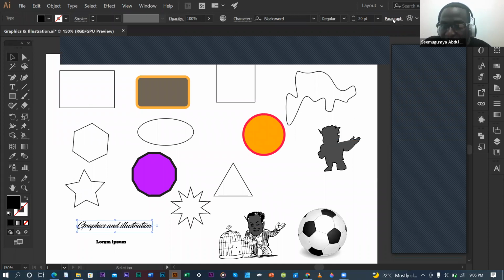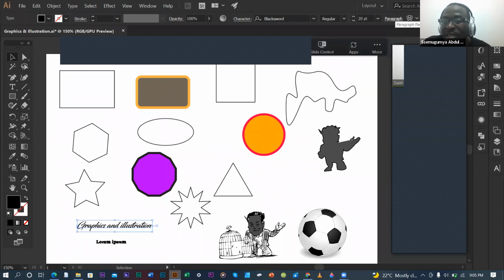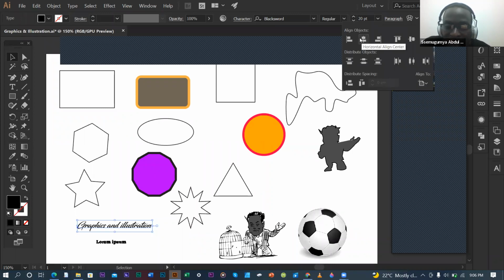We have paragraph here, just like in any other software. Align left, align center, align right, justify with last line. This is the same as in Word. We have transform. This is align. We are aligning on the artboard or aligning our work. We use this. There's a difference between paragraphing and aligning. You'll see what happens to this text when I click on any of these.